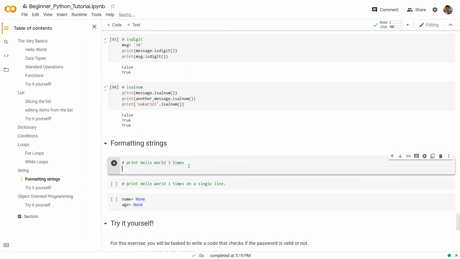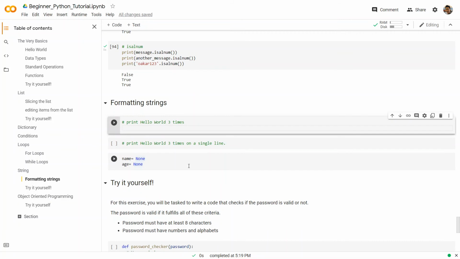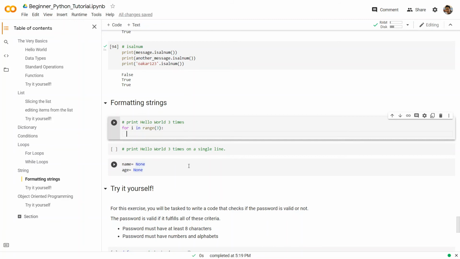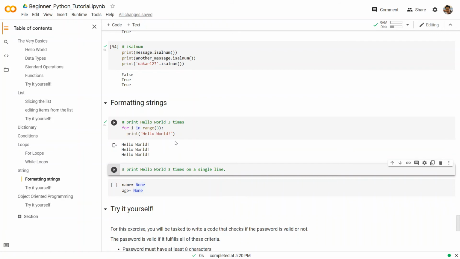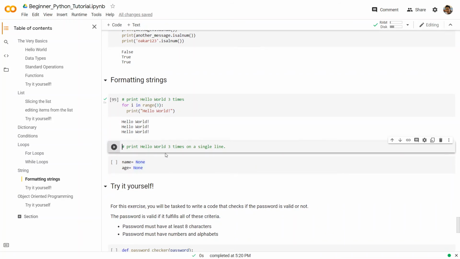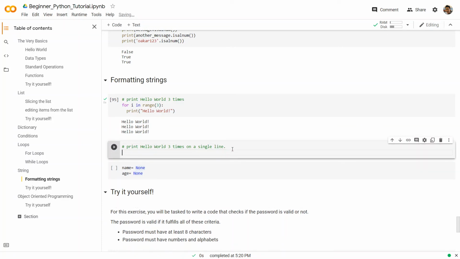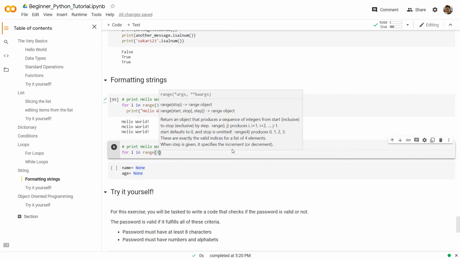So next up is formatting strings. This prompt says print hello world 3 times. So I'm going to say for i in range 3, because it says 3 times, print hello world. It's going to repeat 3 cycles and print hello world 3 times. Right now, it tells me to print hello world 3 times in a single line. Shucks, how do I do it?